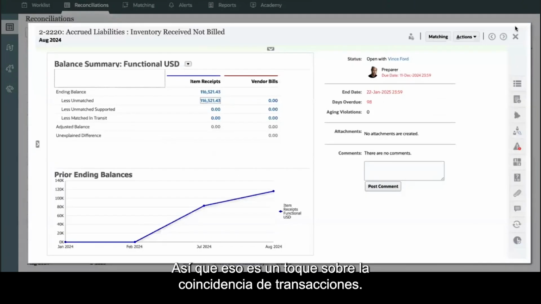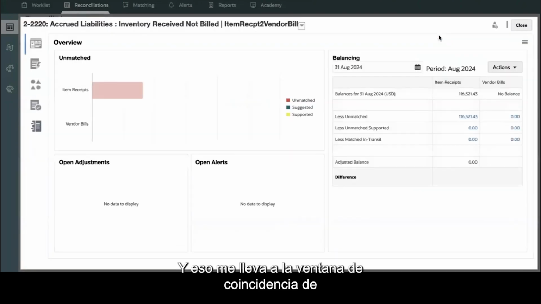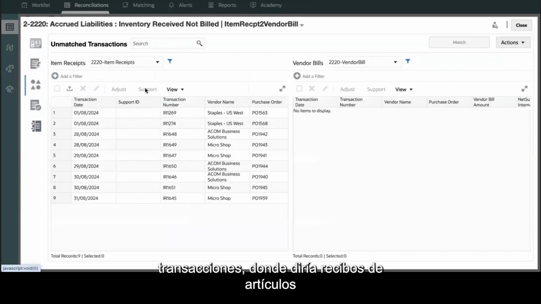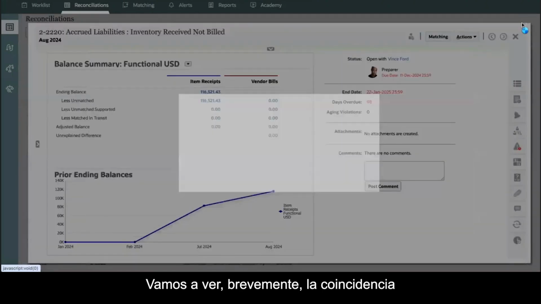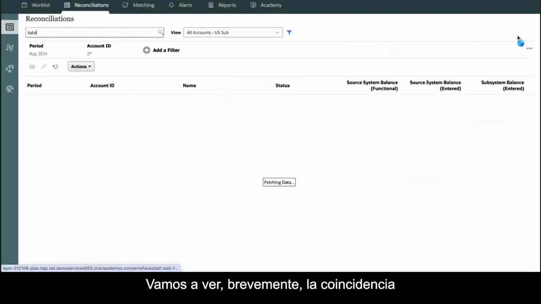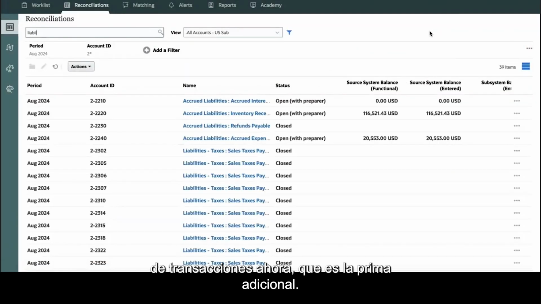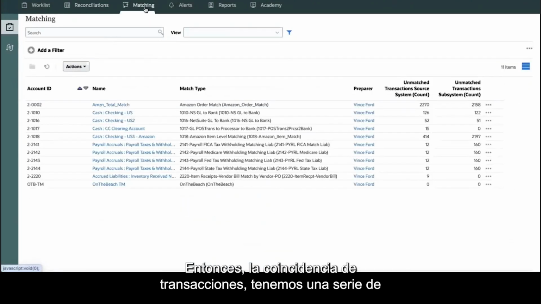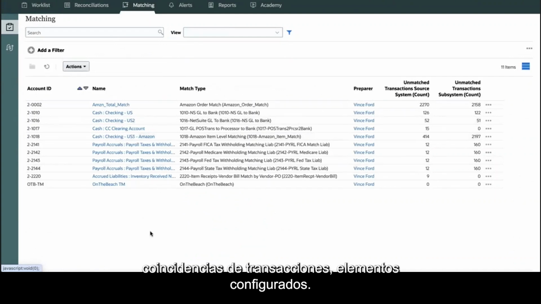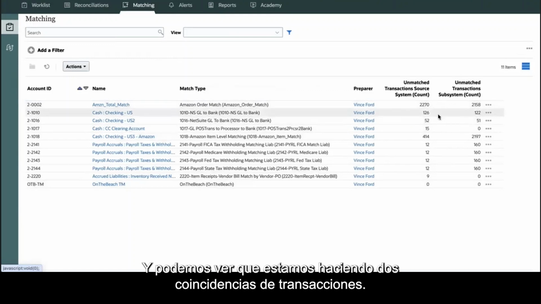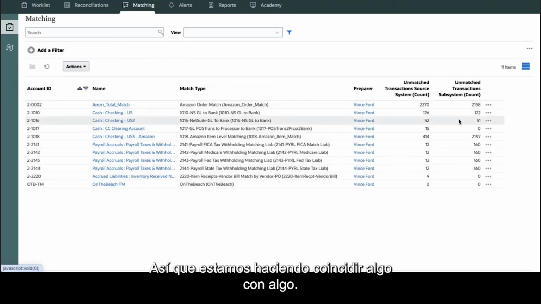So that's a touch on transaction matching, and that takes me into the transaction matching window where I would see item receipts in one window and vendor bills in another. We're going to look briefly at transaction matching now, which is the premium edition, just to show you some of its capabilities. So transaction matching, we've got a number of different transaction matching elements set up, and we can see that we're doing 2 transaction matches, so we're matching something to something.